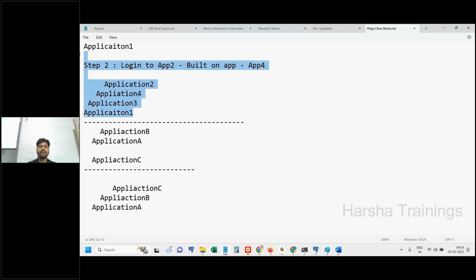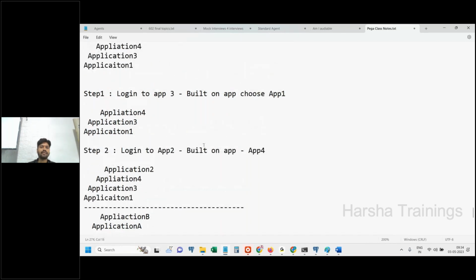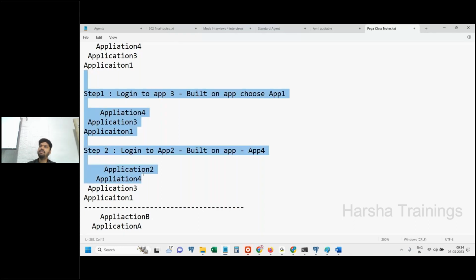So we should log into application 4 for the built-on application 3. Correct. Already it is there. If you want to make application 3 as built on, log into where? 4. And make the built-on application as 3. This is one way. There may be another way, if you think of logging into a different application also. That's up to you.